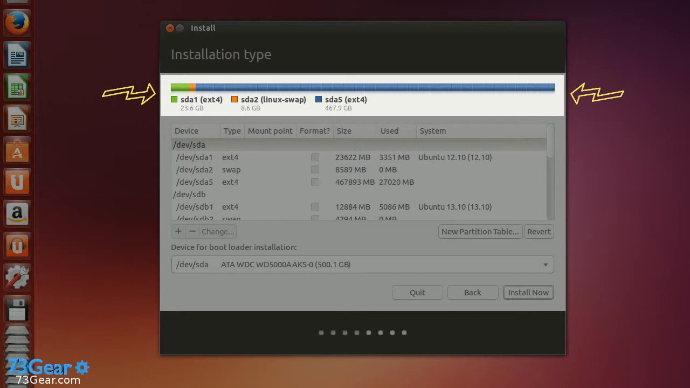Drives are identified by letters. The first drive is A, the second drive is B, the third drive is C, and so on. The partitions are numbered beginning with 1. The first partition of the first drive is SDA1. The second partition would be SDA2.